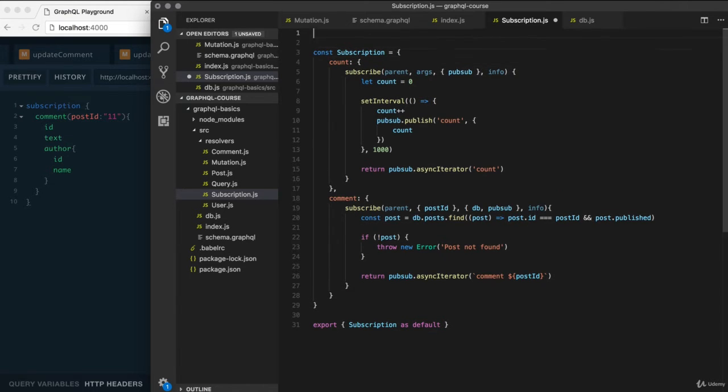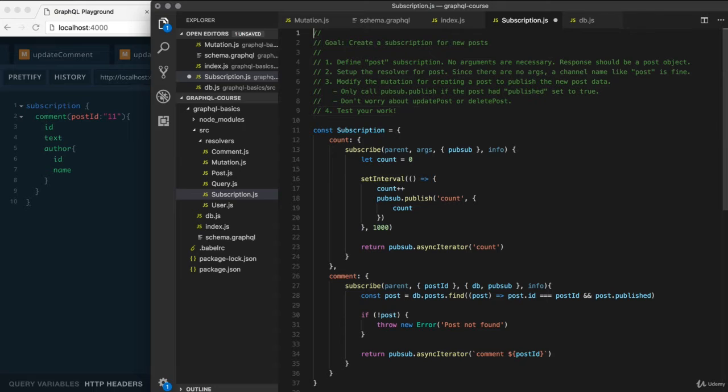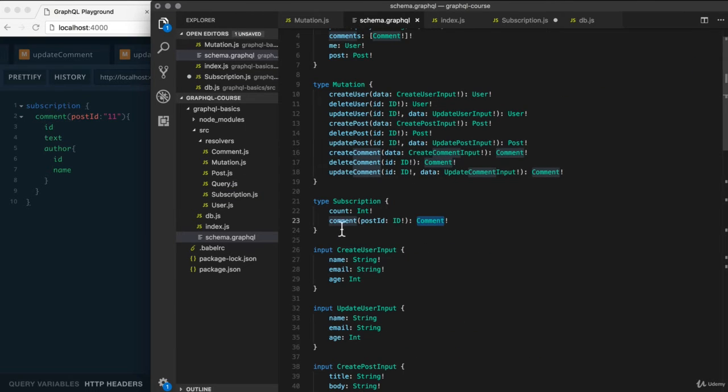There are a few steps for getting this done, so let's go ahead and work through all 4 of these, then I'll give you some time to actually knock this out. First up, the big picture goal is to create a subscription for the new posts, and there are 4 steps to solving this challenge. Step 1 is to actually define the new post subscription over inside of your type definitions. There are no arguments necessary for this one, and the response should just be a post object, much like the response for the comment subscription is just a comment object.